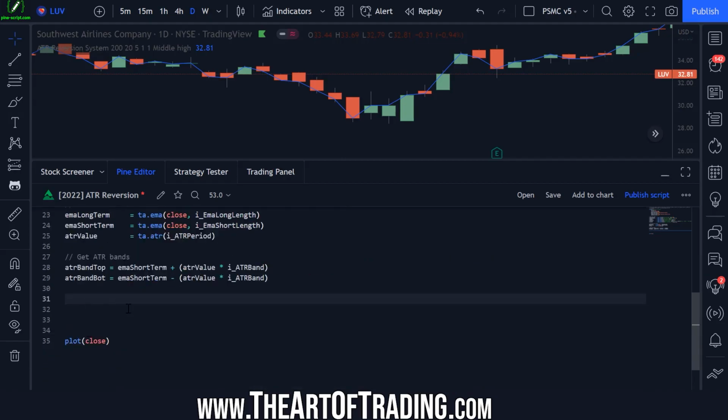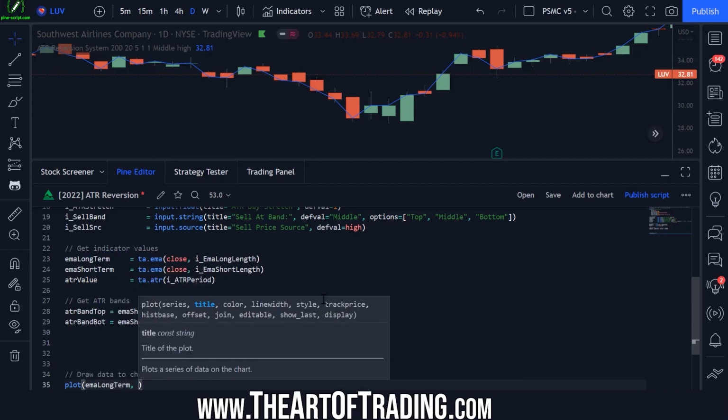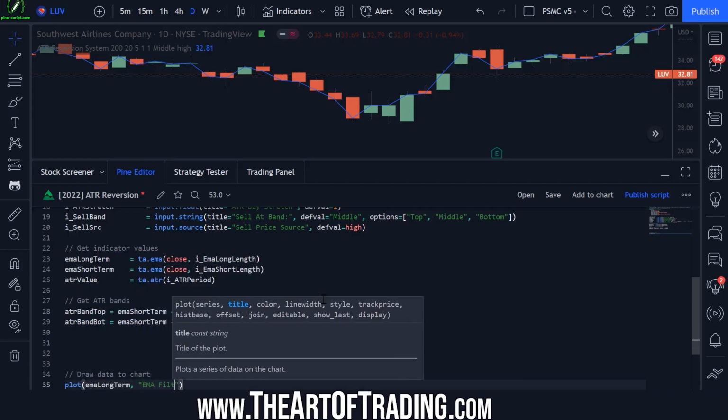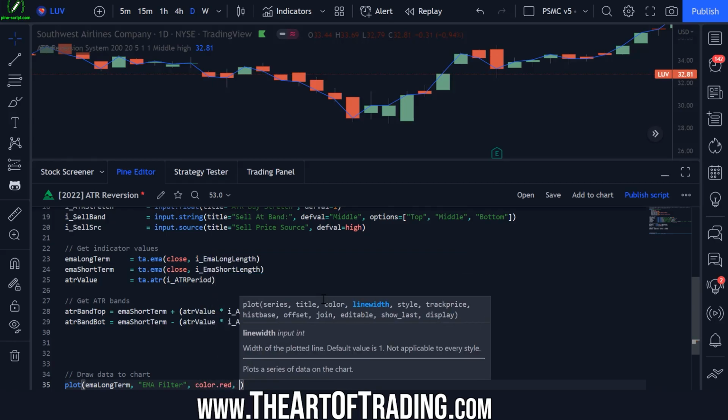So before we continue, let's draw all of this to the chart so that we can see what our script is actually doing. So the first thing we're going to do is plot our EMA long term. I'll give it a title of EMA filter. This is our filter for filtering out trades that we shouldn't take when price is trading below this EMA. I'll set the color to color.red and the line width to 2.